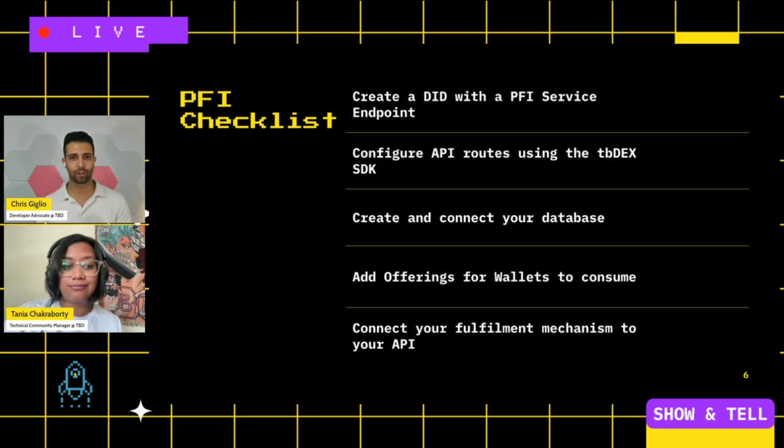Now, if you're looking over all of these, really the only tbDEX SDK specific task is number 2. Number 1, if you're creating a DID, it's a very short code snippet with a very easy import and a very easy npm install if you're a JavaScript developer like we were showing off today. Number 2 is the only tbDEX specific piece, in terms of the SDK, and that was 20 lines of code, which is fantastic.